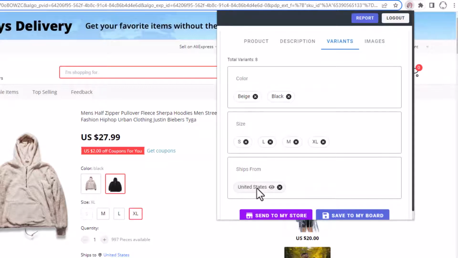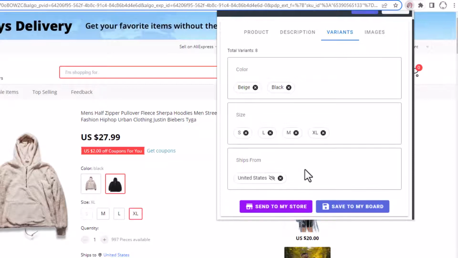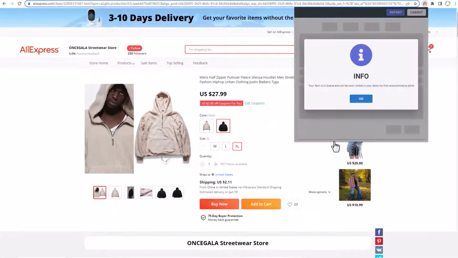And as you can see, after you have only one country left here, you have an eye icon here, which can make this variant invisible within the store itself. So that's what I'm going to do here. I'm going to click on this, and this basically tells the extension not to import this variant into your store. Basically, this will become invisible to your customer. However, when you place the order or when you fulfill this order, you will automatically select the item that is being shipped from the United States. So let's go ahead and import this item one more time.